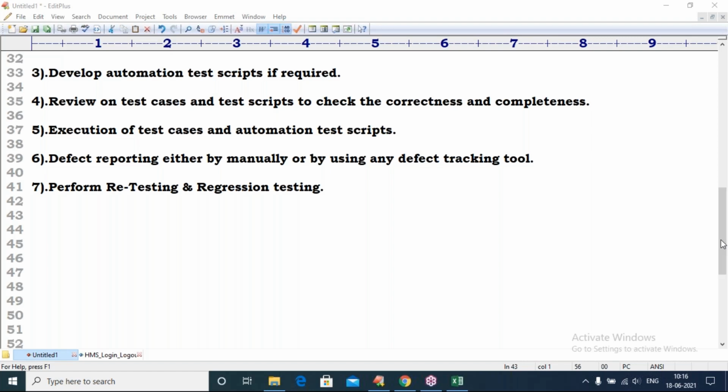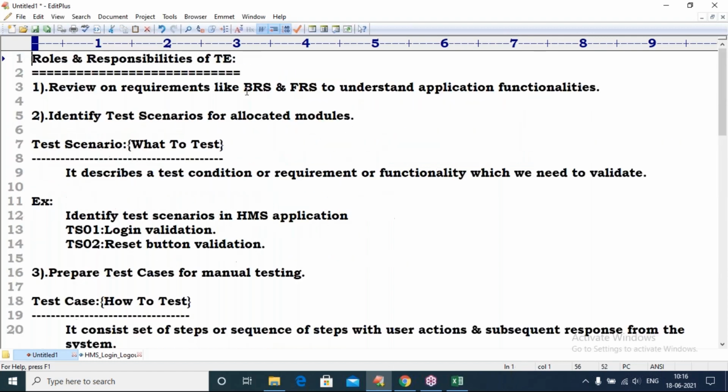BRS means business requirement specification. We will discuss it at the time of SDLC. FRS means functional requirement specification. In the next coming chapter, SDLC, software development life cycle, at that time we will discuss this. BRS full form is business requirements. FRS means functionalities.